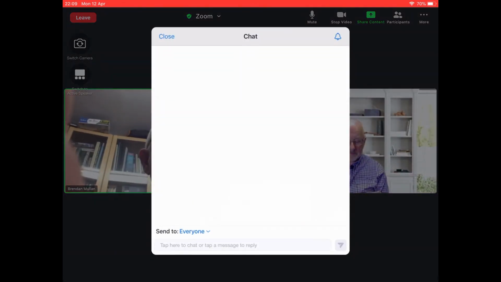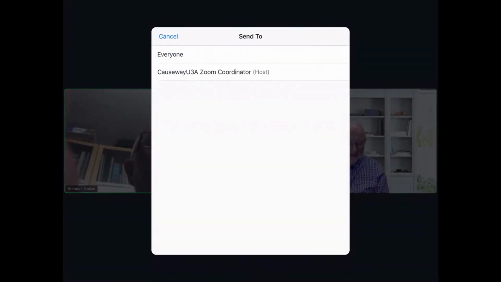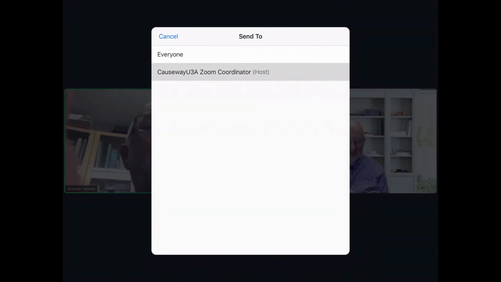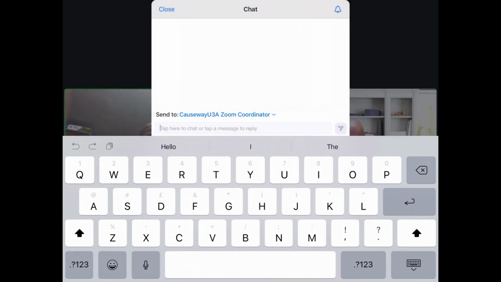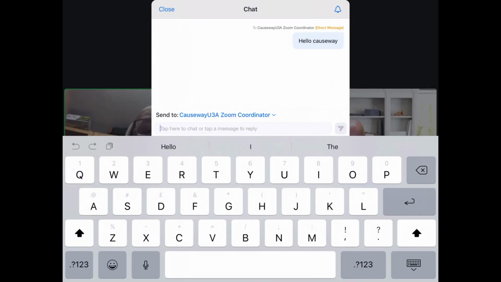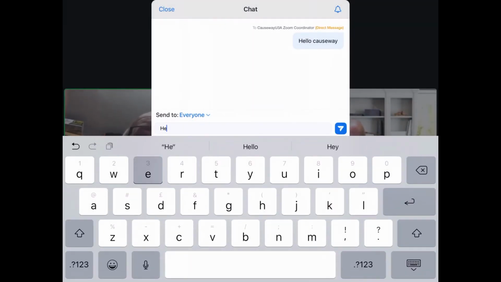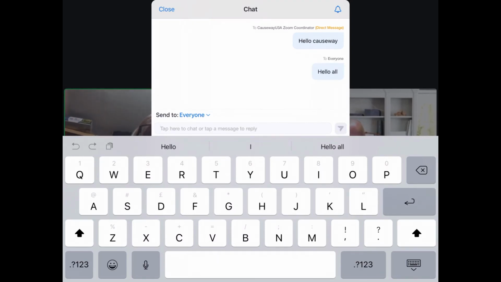Now we can send a message to everyone in the meeting, or if we click on everyone, we'll get a list of the current attendees. In this case, there's only one. It's the Causeway host. So we'll select them and send a message. And then hit the blue arrow to send it. To send it to everyone in the meeting, select everyone. Send the message. And then top left, close.